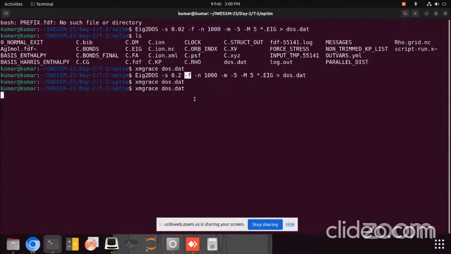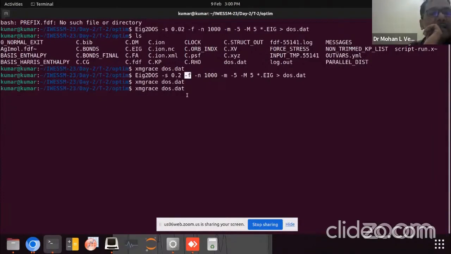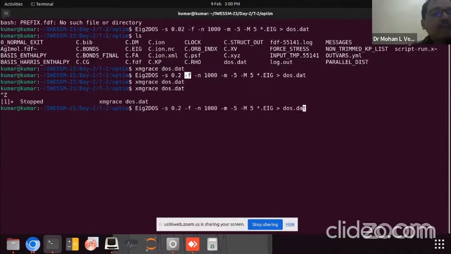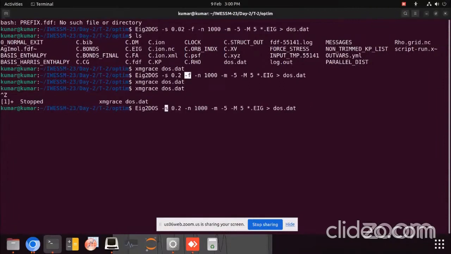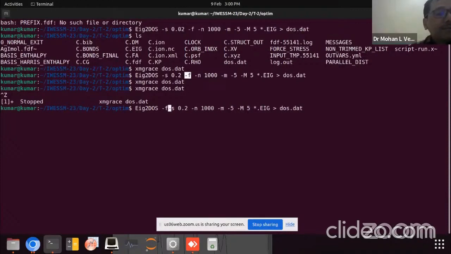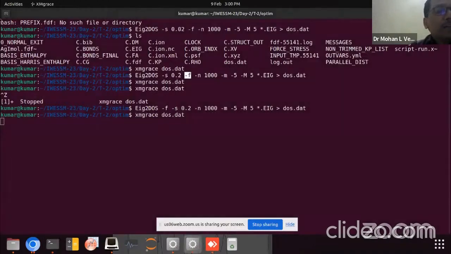Verma sir? Yes. This F command will work in EIG2DOS. Just use that minus F in the front, EIG2DOS. So first copy that EIG2DOS and use that minus F first. Is it in capital or small? Minus, in small. And S 0.2, N equal to this. Okay, now plot it.